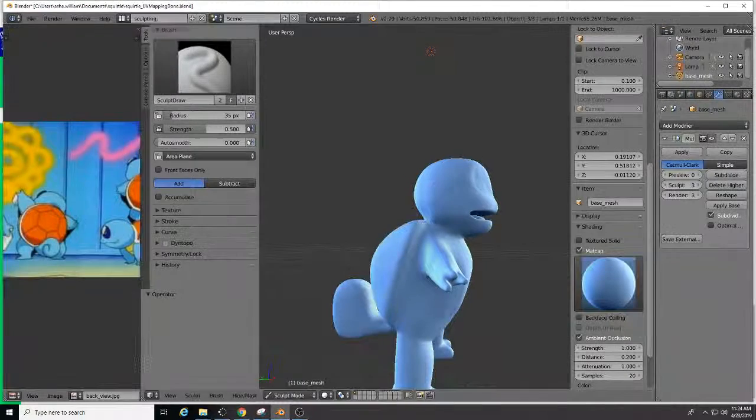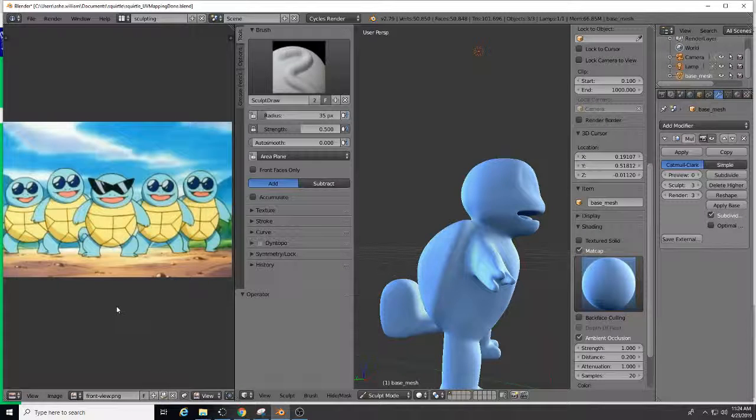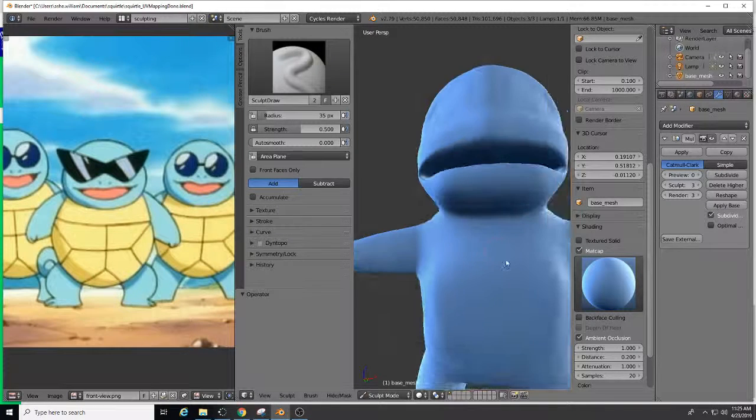In your UV image editor, you should have a few images available. These are mostly just from Google; I just found some pictures. If you look at the front of the shell, you've got this pattern where it goes from armpit to armpit, then there's a cross in the middle, and then it goes to the legs. So we're just going to try to create that.